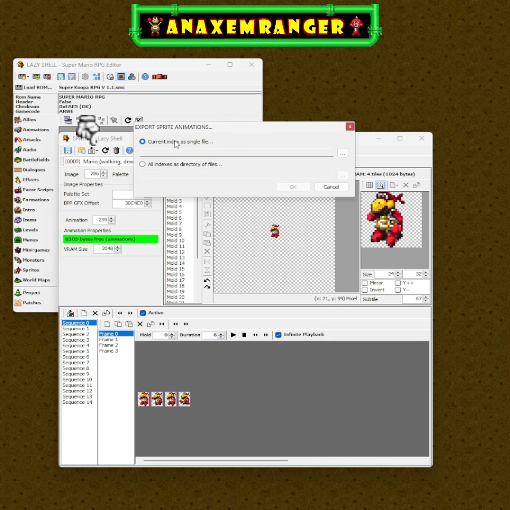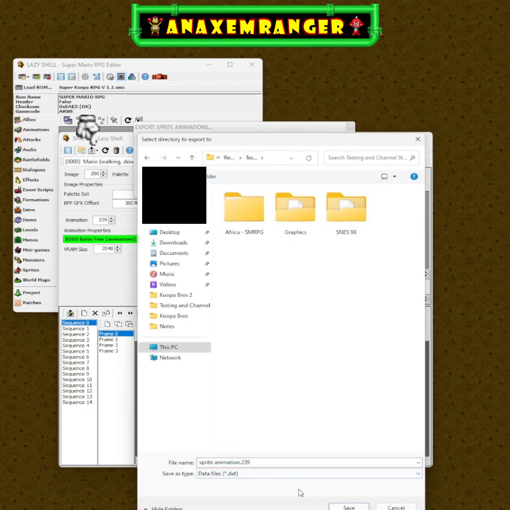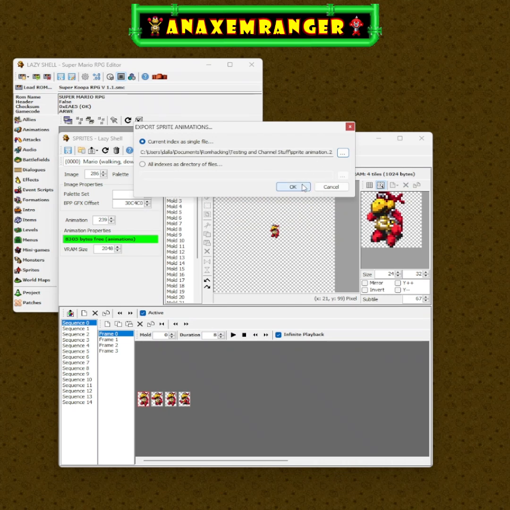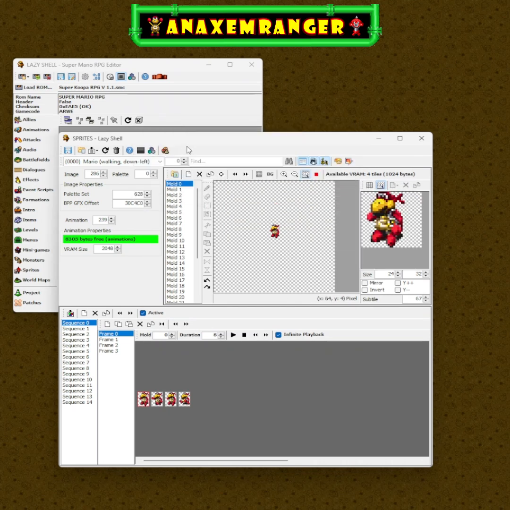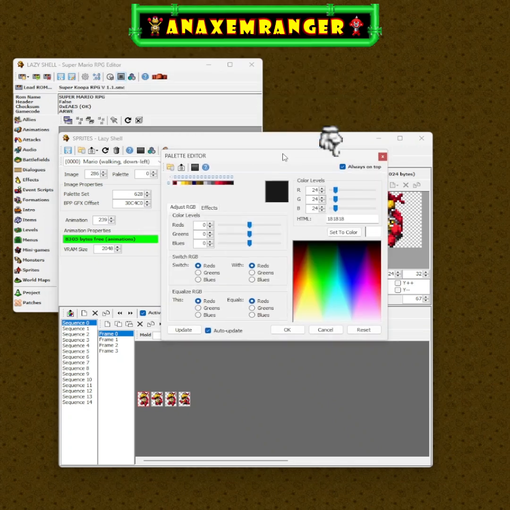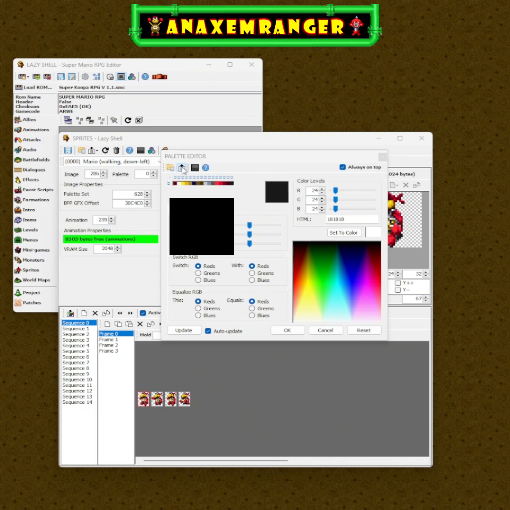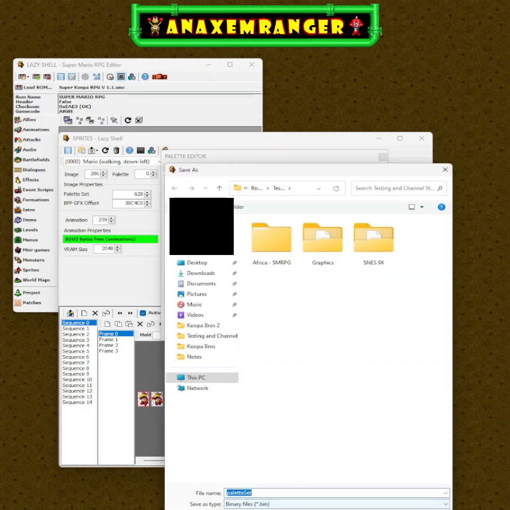It'll ask if you want to do the current one, or all of the sprites. You just want to do this one. Make sure you save it somewhere where you can find it. Press OK. There we go. Now we want to export the palette. Again, save it somewhere where you can find it.